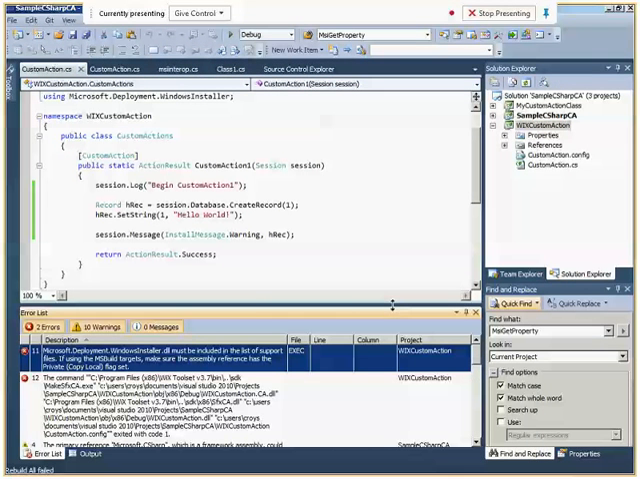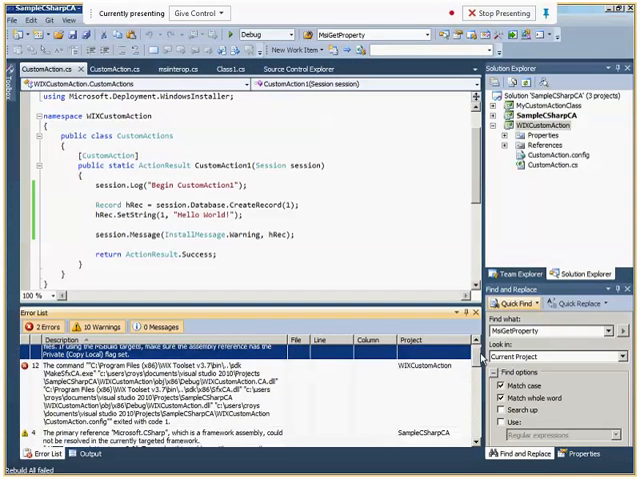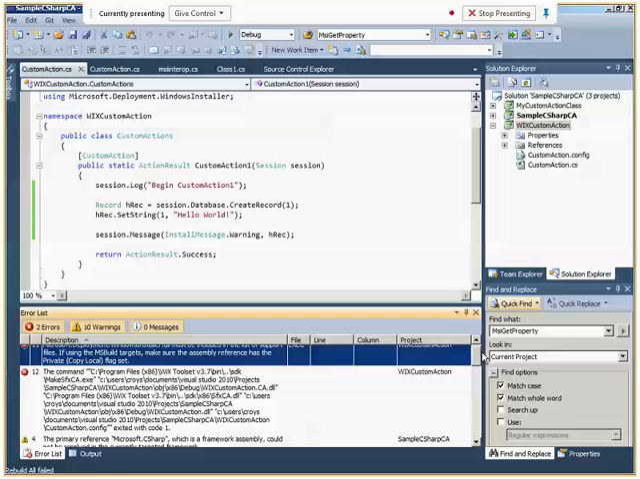And let's see here. What are our errors here? Microsoft deployment Windows installer must be included in the list of support files. So basically at build time it failed to load a dependency here.